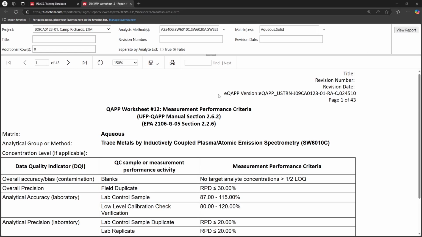Elements such as bile salts, ion ratio, retention times, and signal-to-noise ratio are not supported by the eQAPP, and therefore are not shown in this report. However, you can use the Additional Rows field to add blank lines to the report, then fill them in with additional elements after exporting.